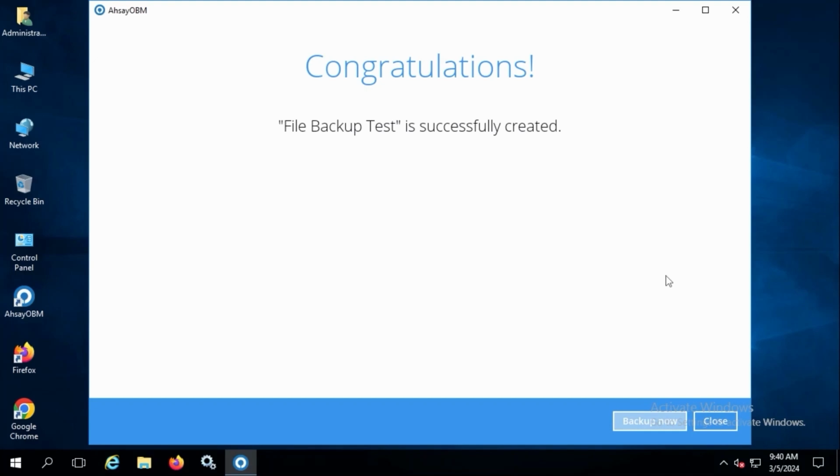Click on Backup Now to start a backup job, or you can click Close and your files will be automatically backed up later at 8 p.m. since we already created a schedule for it. Let's click Close and go back to the main menu of AhsayOBM.